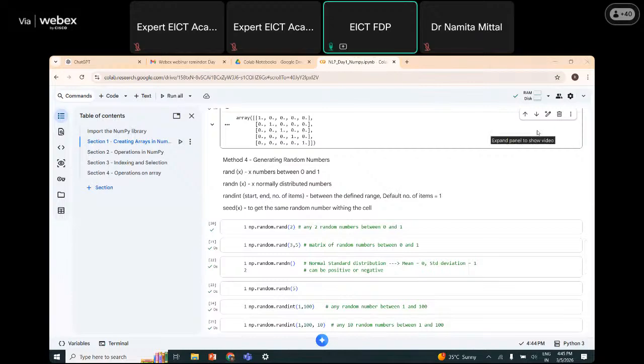This notebook will be available after the tutorial. Right now it is not shared on the Canvas. After some time it will be shared. So right now you can do it parallelly on the Colab, or you can just go through the tutorial one.